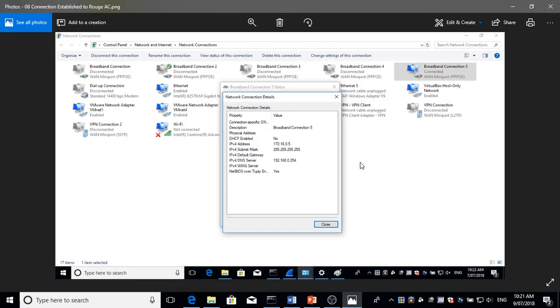When you fish this way, you can see we got an IP address, we've got a subnet mask, and we've got a DNS server. And the default gateway basically goes through the PPP session.